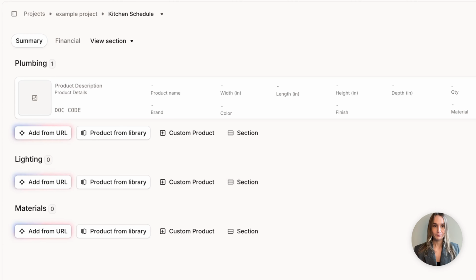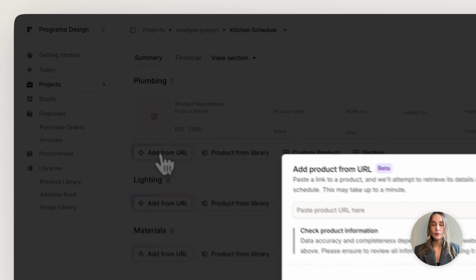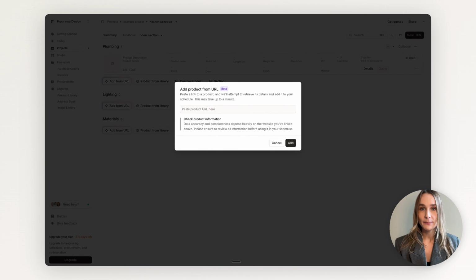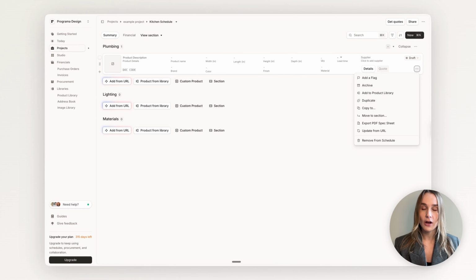Okay. Now, as I've made this section, you'll notice that there's 4 different ways to get products into the schedule itself. So you have the add from URL button, which is as it sounds. You copy and paste a web link from a different product website and pop it right into here. Or if you utilize the templates, you can hit the 3 dots on the actual product and hit update from product URL.